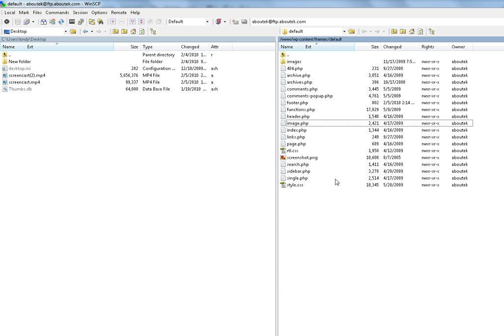Now, if it was a regular FTP client, I would have to take this file, this footer.php file, download it to my computer, edit it, save it, and then upload it again to the web server. But in WinSCP, I don't need to do that. I only need to double click on the file, do the changes, and save. But first, I need to select the application that is going to open the PHP file.